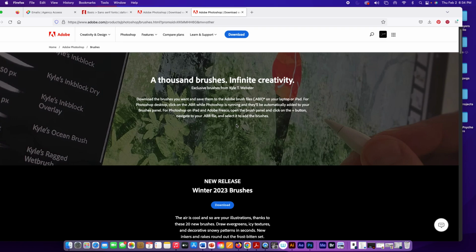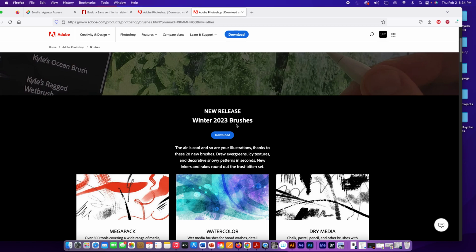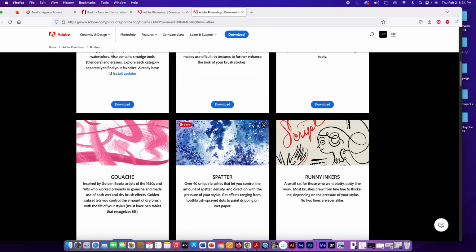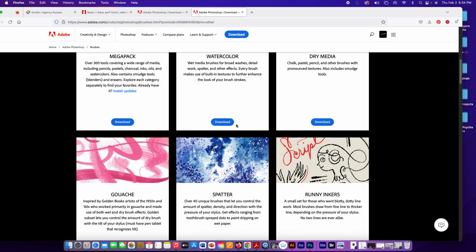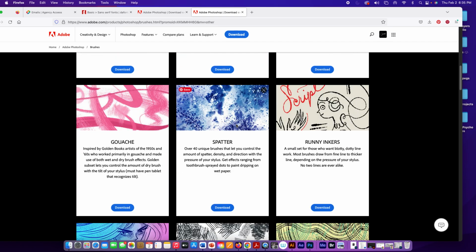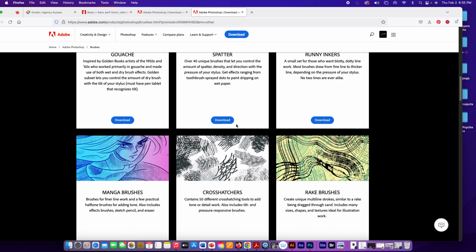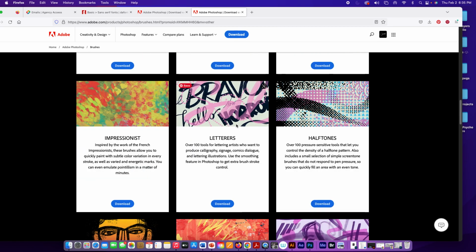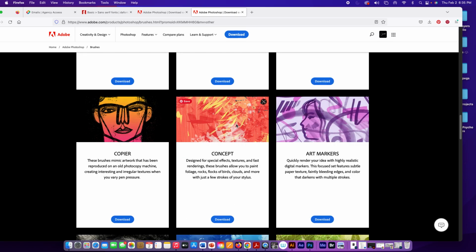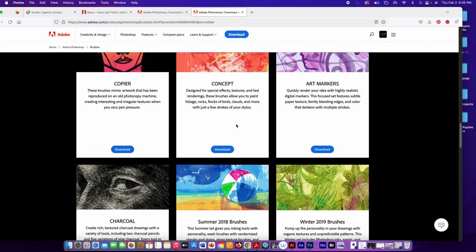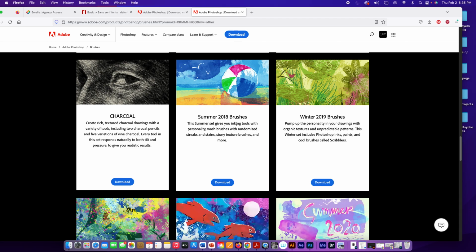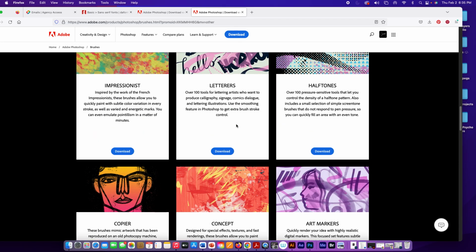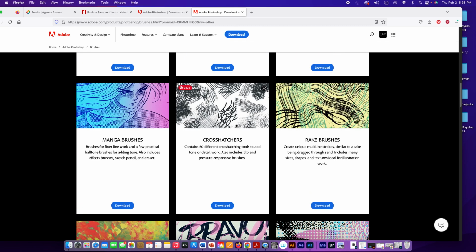Kyle T. Webster has made these brushes, and he used to sell them separately. These were brushes he made for himself, and he also started selling them on Gumroad, and all these animators started buying them. Eventually, Photoshop bought them, and so they're included in this. And look, there are so many cool brushes. We're looking for the rake brushes. We've got halftones. There they are.